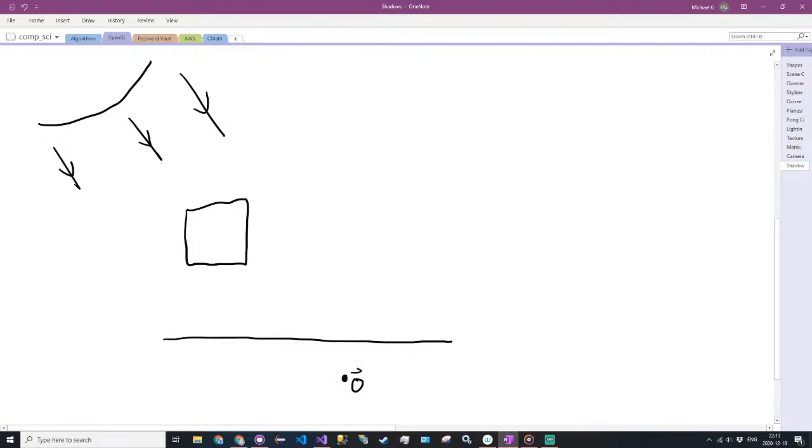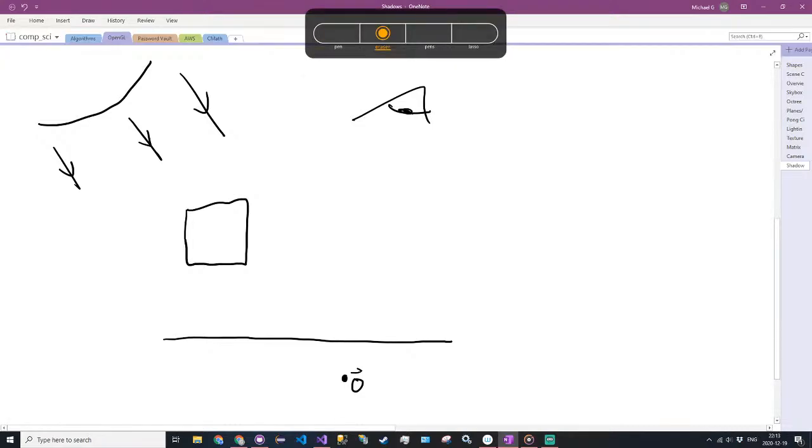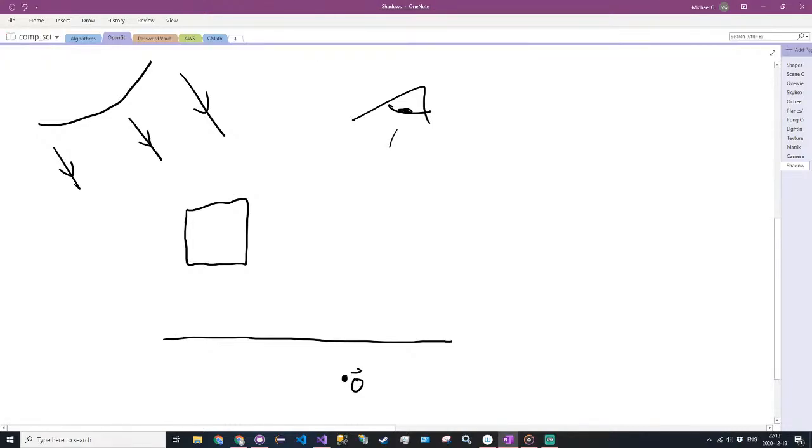So that's our origin, and let's say our view, our camera, so the user camera, is right here and it's looking down. Or like that. And we want to render this fragment at point P. But with shadows, what happens is this box will be blocking the light.